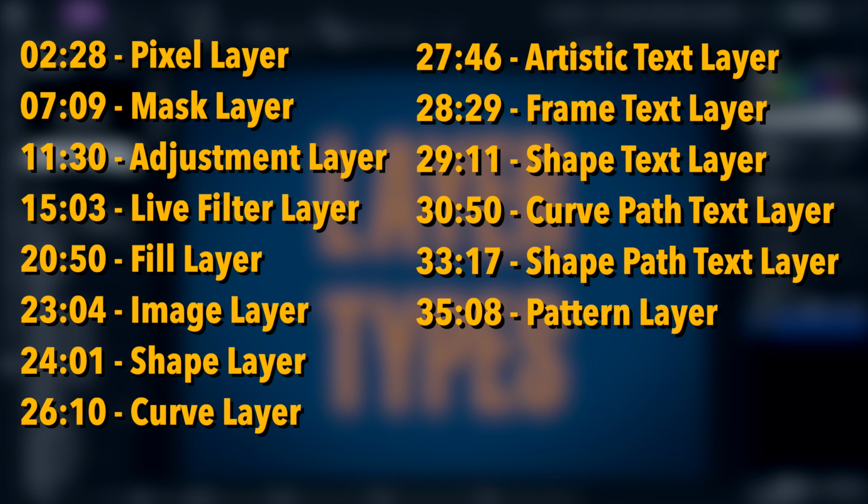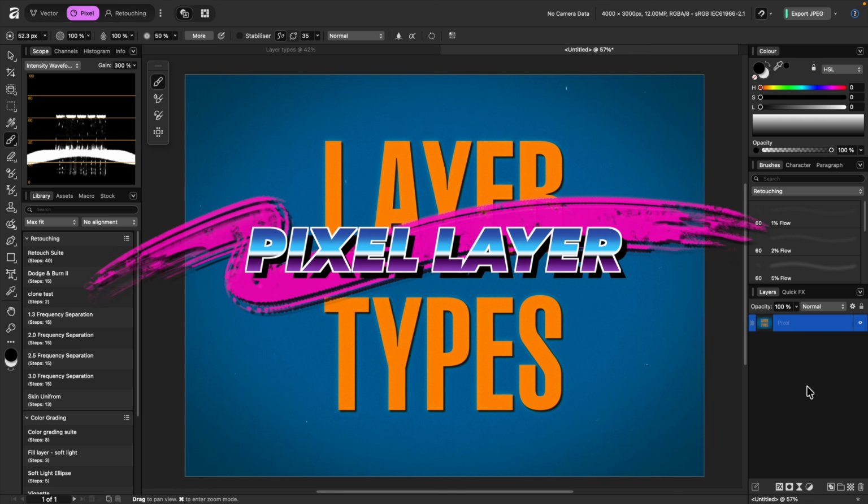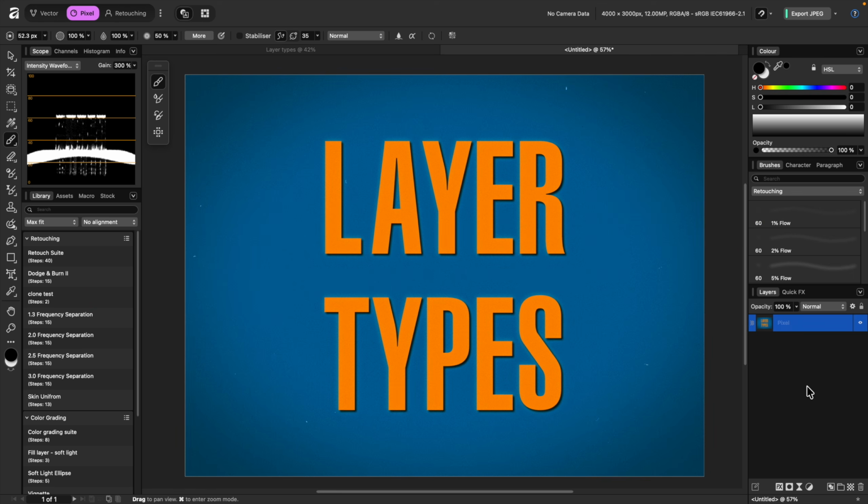Okay, and so with all of that out of the way, let's take a look at our first layer, and that is going to be our pixel layer. A pixel layer is probably going to be the most useful layer that you will use. This is something that I use in every single one of my photos.